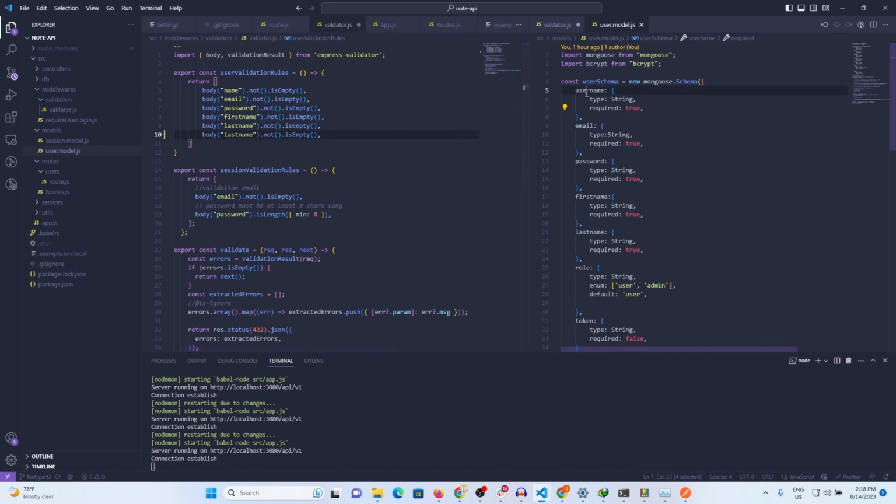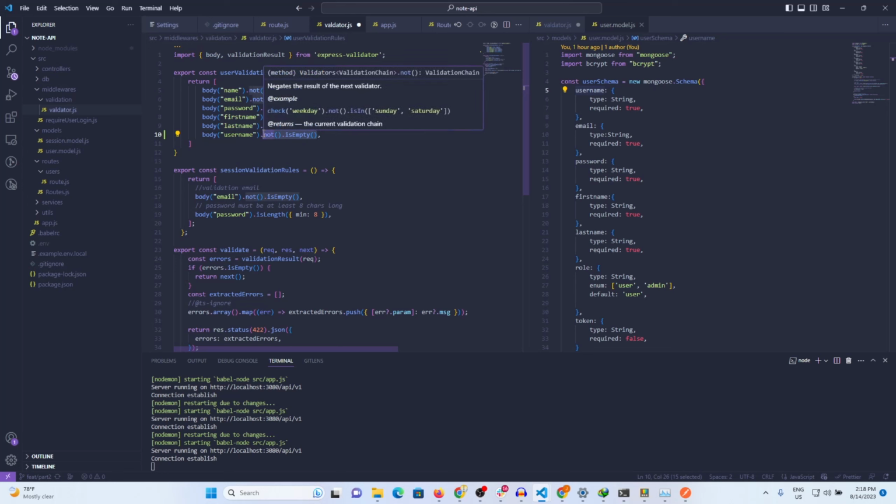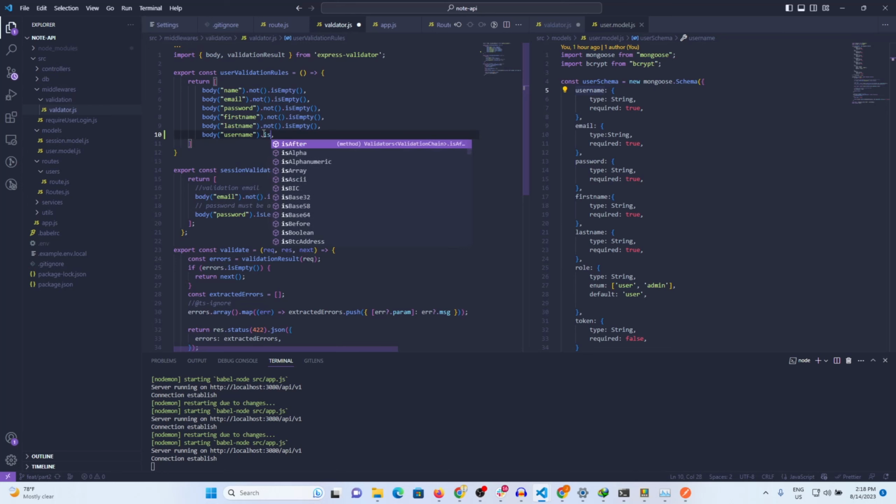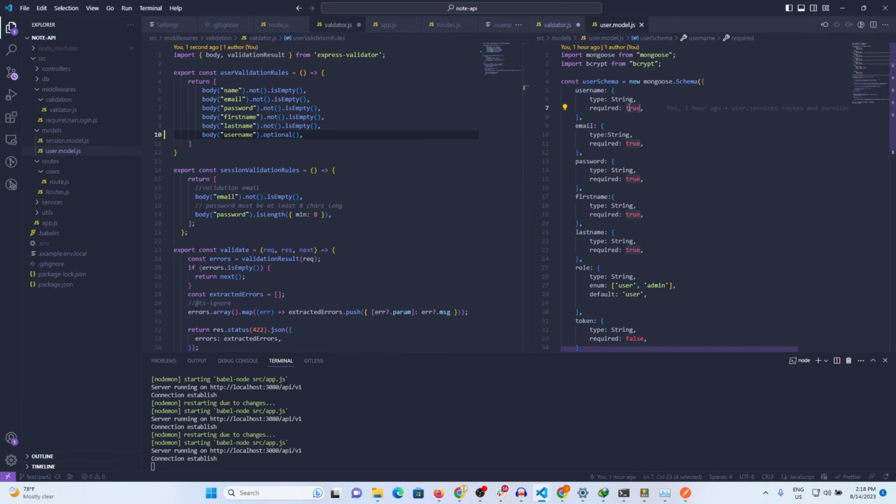Just going to copy the name and replace this, and I'm going to make it an optional field. I'm going to say is optional. I'll just say optional. So this is an optional field, but here is not optional. So to make it optional here, I'm going to remove required and make it false. So I'm going to save that.